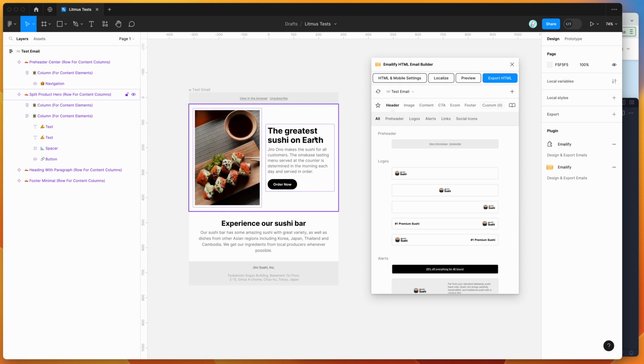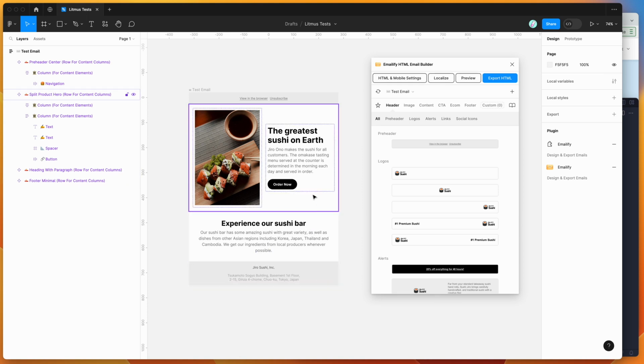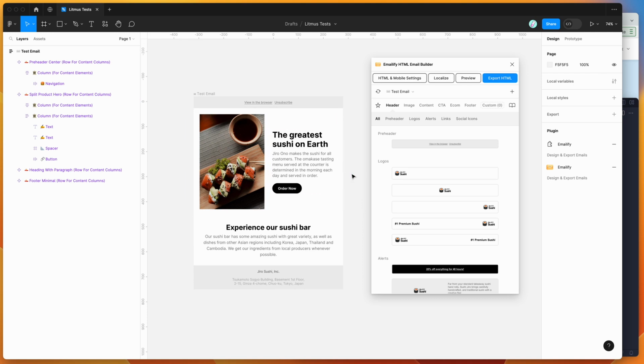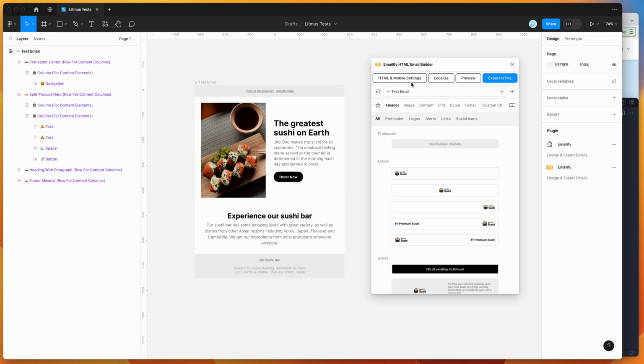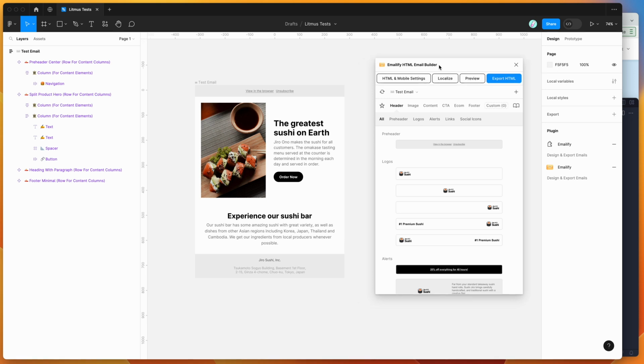So I'm not going to go through how to design the emails in this tutorial. If you're interested in that, or if you're new to the plugin, you can find a bunch of tutorials on the YouTube channel. But for today, I'm just going to be focusing on testing these HTML emails in different mobile clients to see how they render on different email clients.